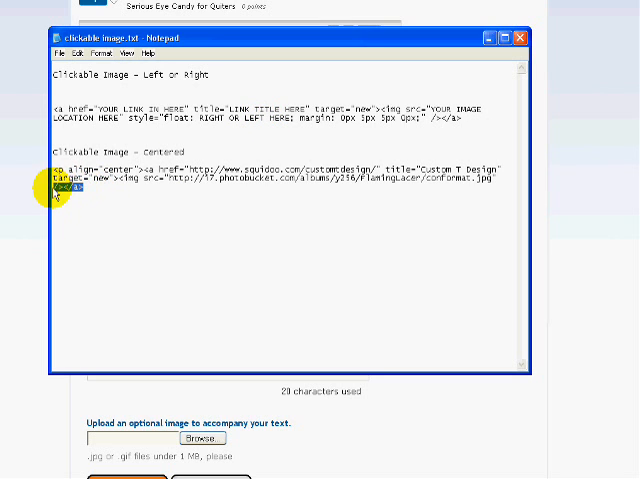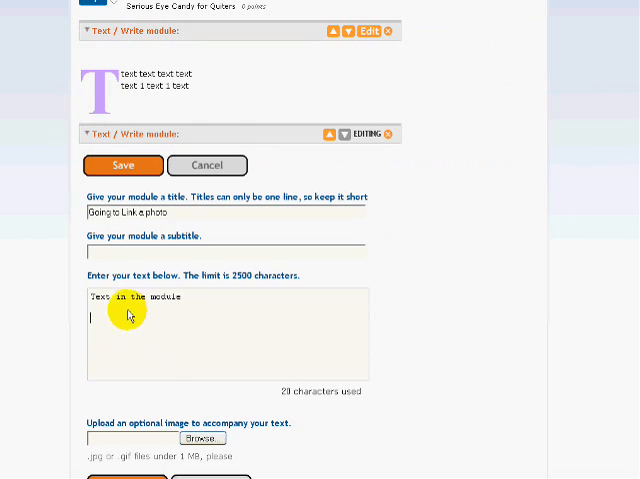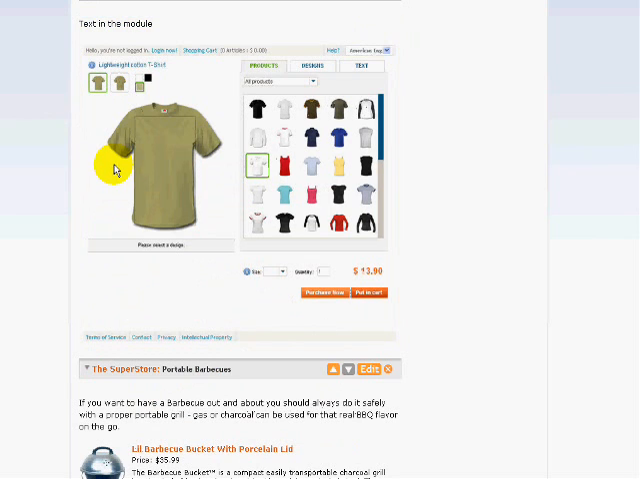So now to put that onto the module, we just copy that from there, get rid of that and paste it in there. Click on save, and there we have our clickable image. And you can see that where the cursor is comes up the title of the image, which is there, as I say, for the search engines, but principally for the screen readers. And it's as simple as that.